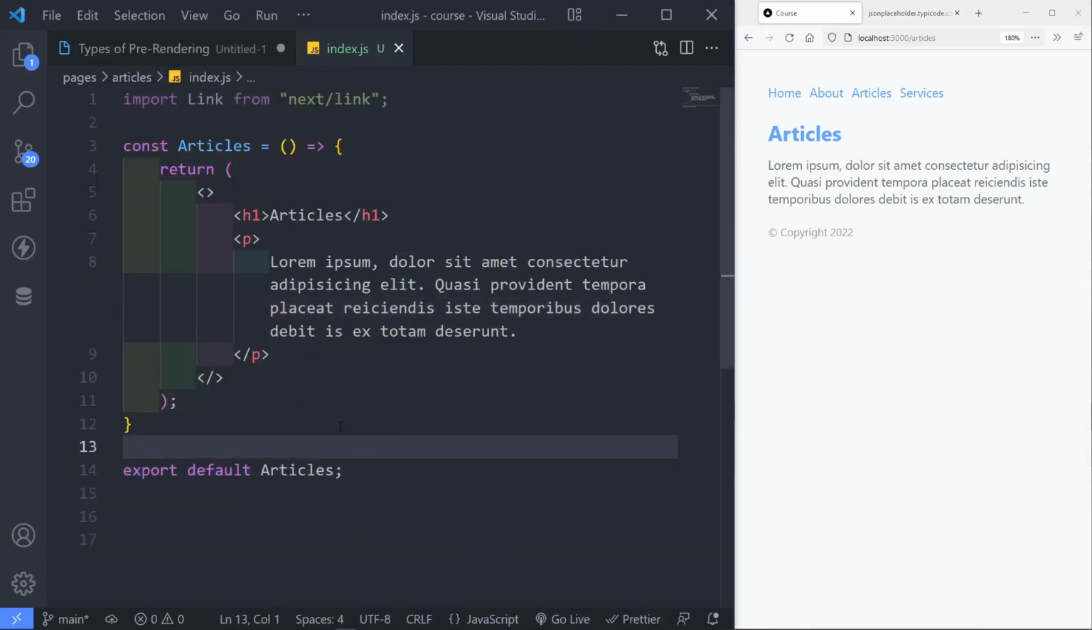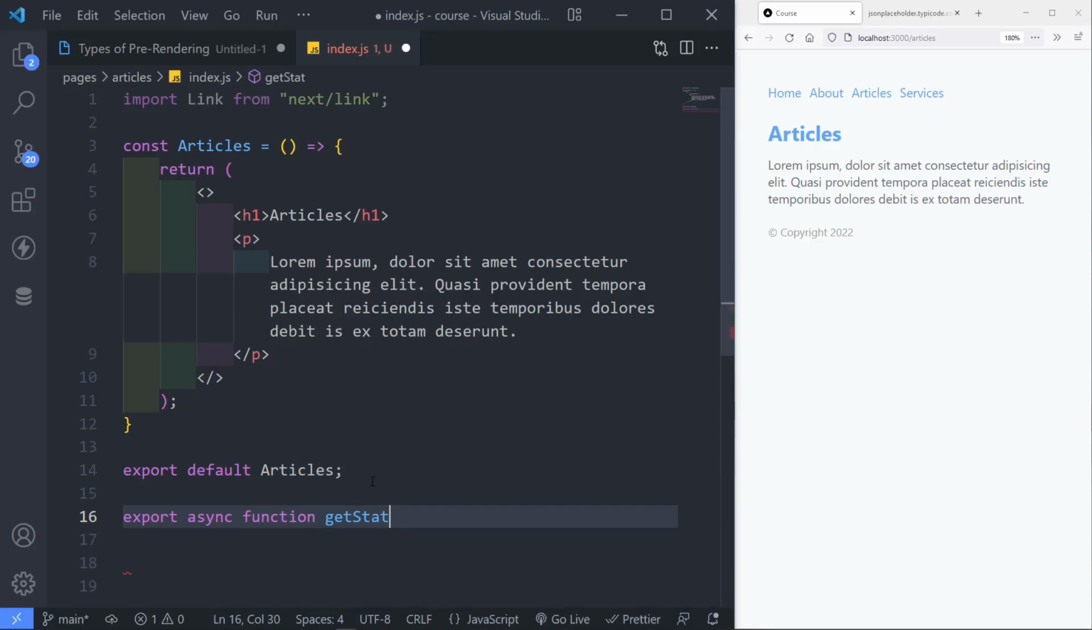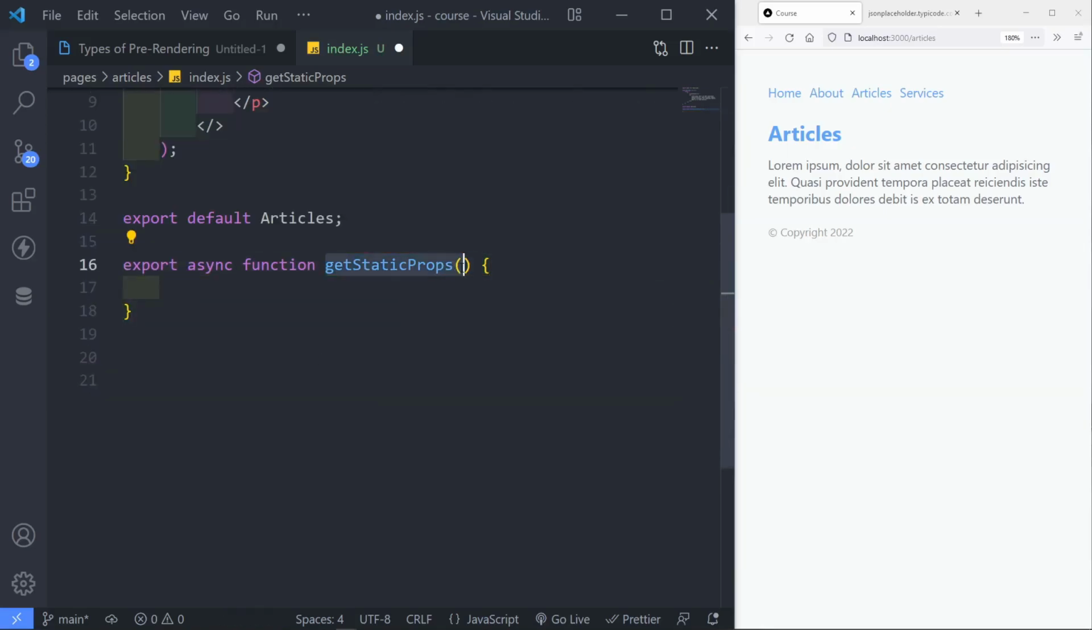So how do we get all the data from an API? There is a method. We're going to call export async getStaticProps. This is a method in Next.js called getStaticProps. So just make export async function getStaticProps.